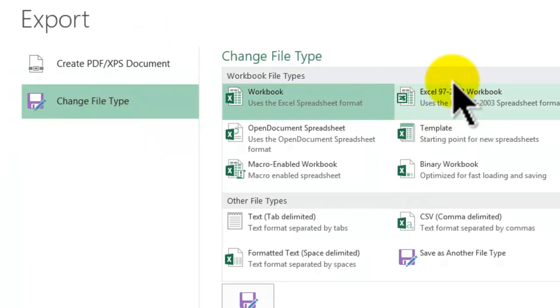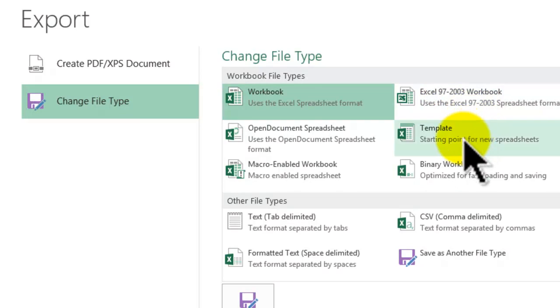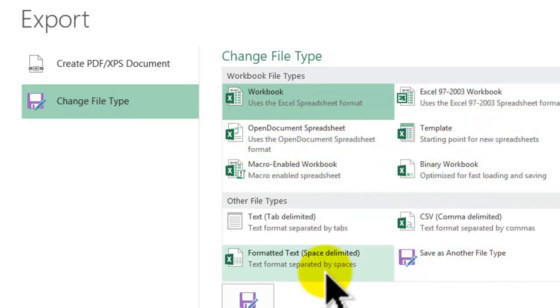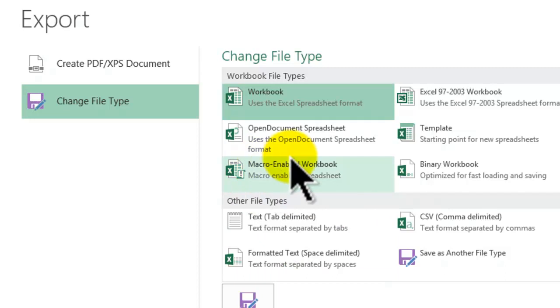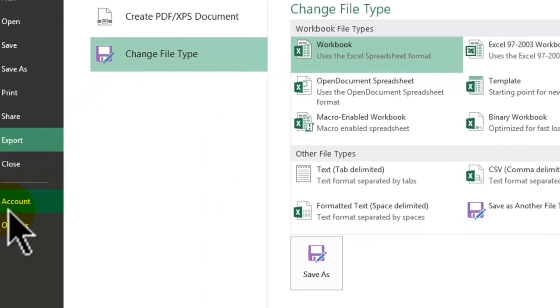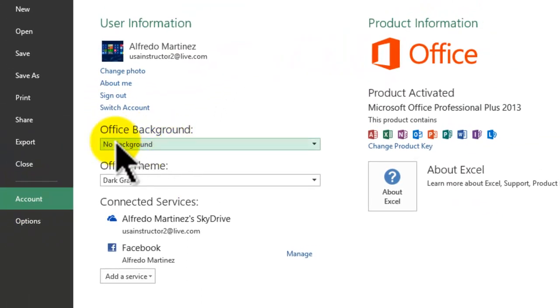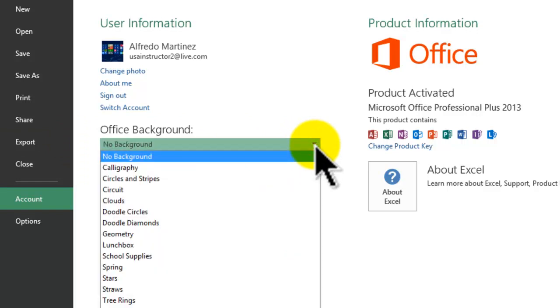If we want to change the format to a 97-2003 workbook, or maybe when I use a template, macros, etc., different formats. Okay, then we have the close. After the close, we have the account. Okay, which in this case I'm not using any background. Okay, but I'm gonna go ahead and use a background.